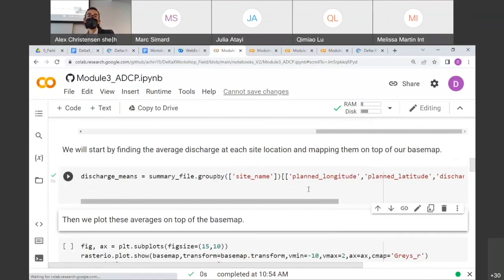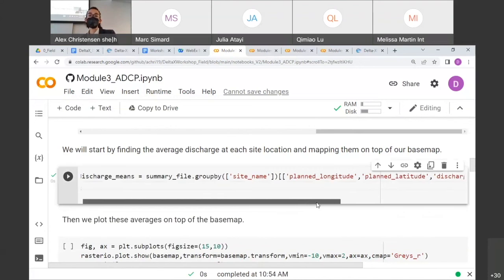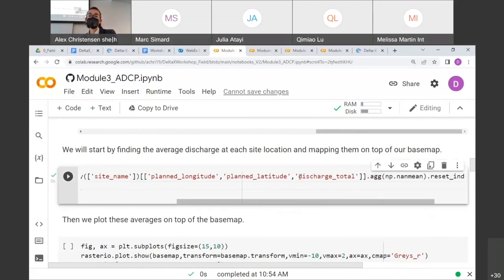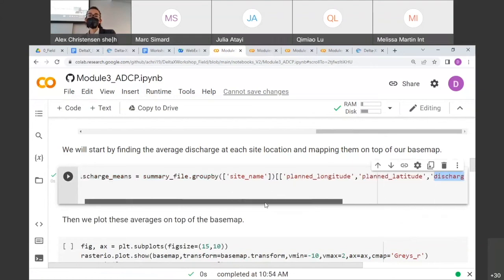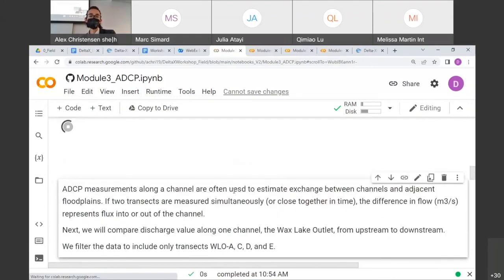Okay, so just to get an idea of where these transects are, we're going to take a mean of all of them by site name. So again, this groups them and then takes an average discharge. And we're going to plot them on our base map.